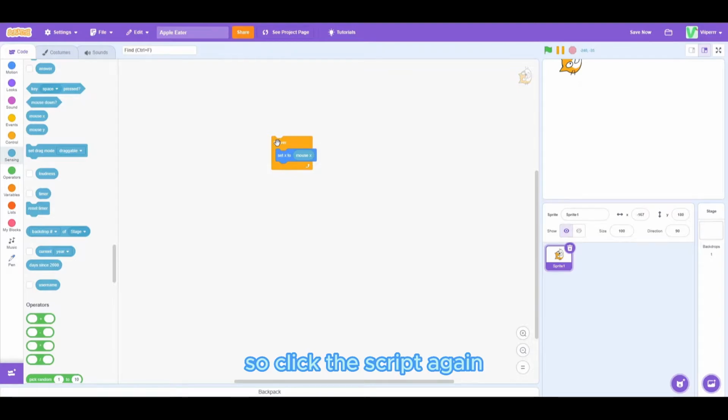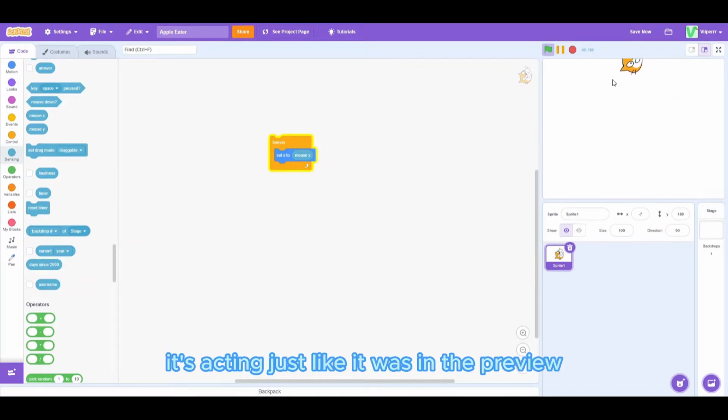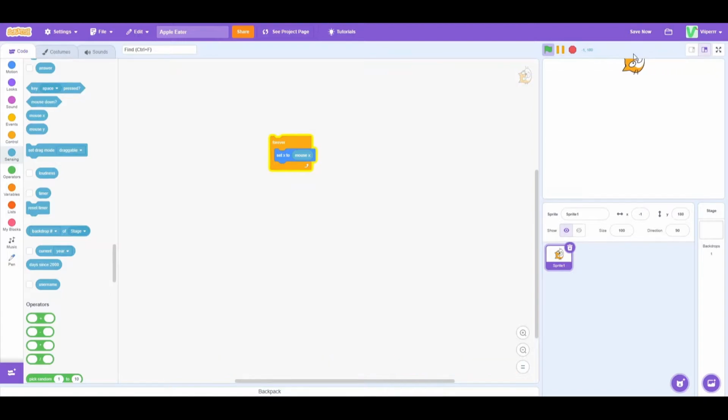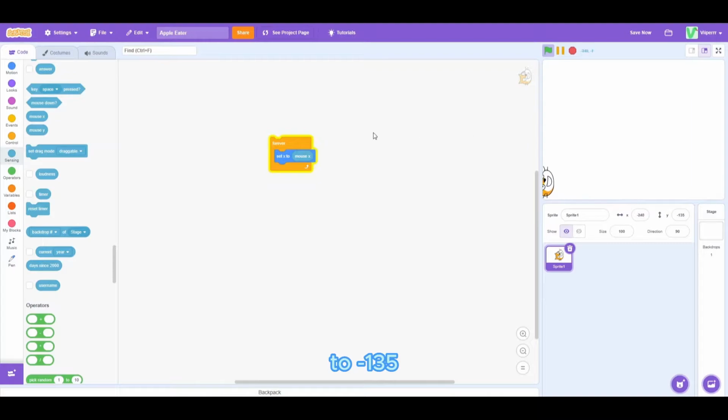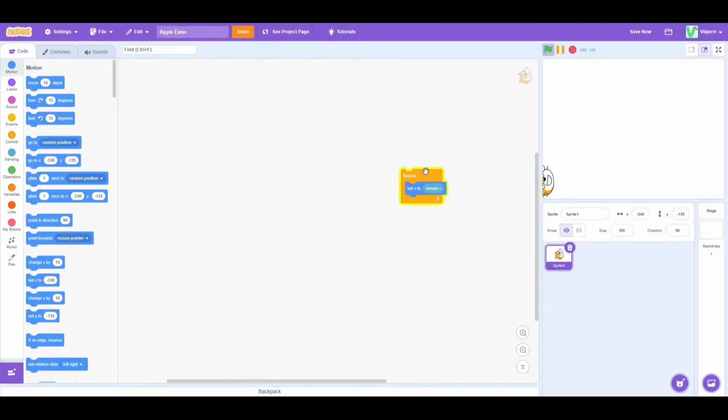So click the script again. As you can see, it's acting just like it was in the preview, except our cat is a bit too high. So let's set our Y to -135. I'm getting tired of clicking this script. There's actually a better way to do this.